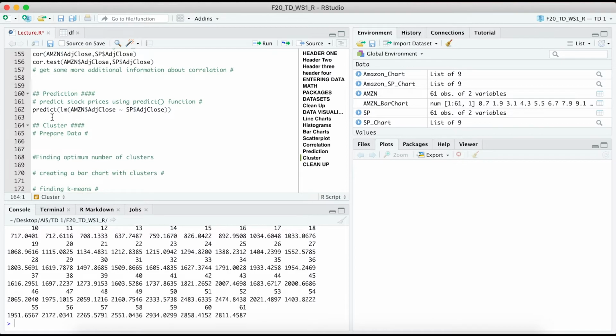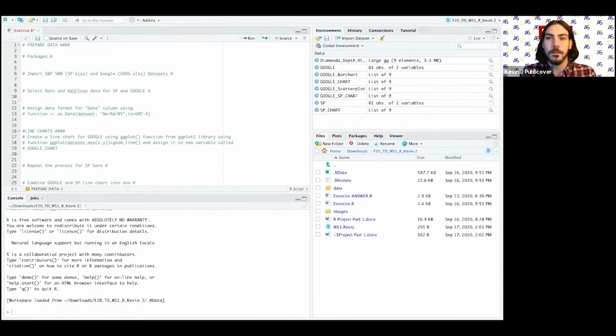Now I'll pass to Kevin Publicover to go over the exercise with you, and then I'll continue talking about clustering. Hi everyone, my name is Kevin Publicover. I'm going to walk you through the first part of the exercise for the technical development workshop.